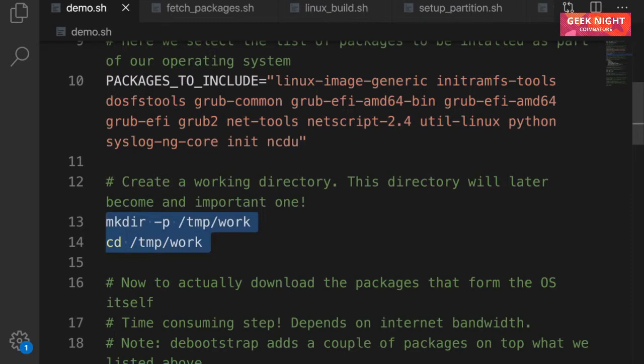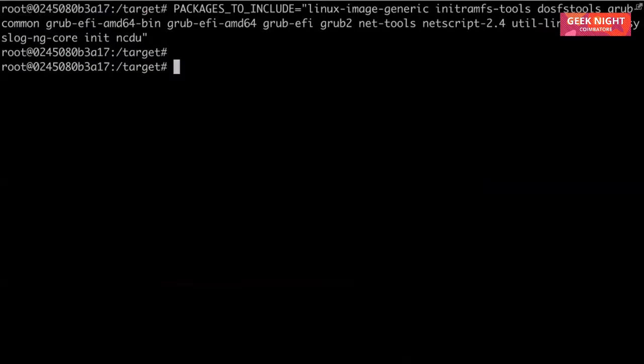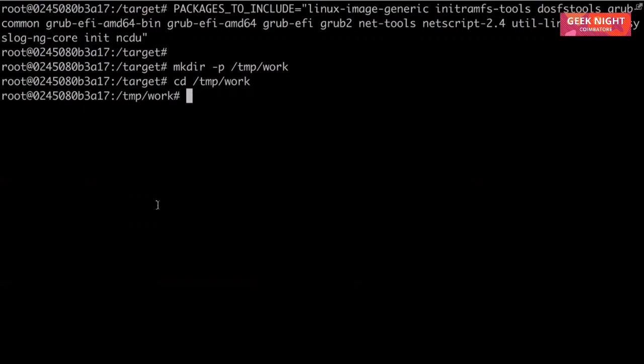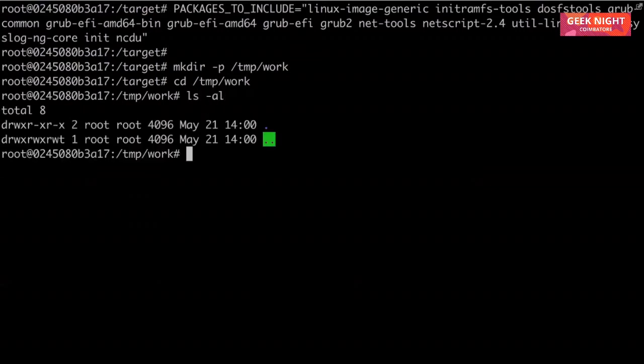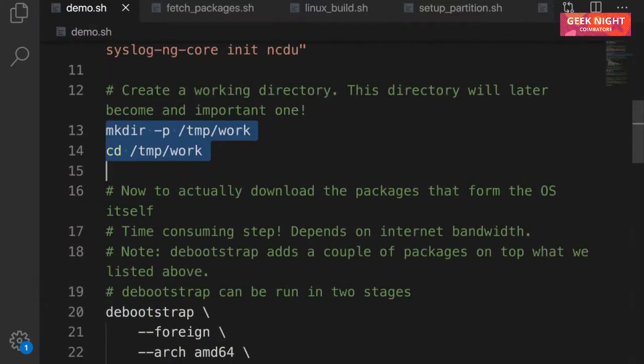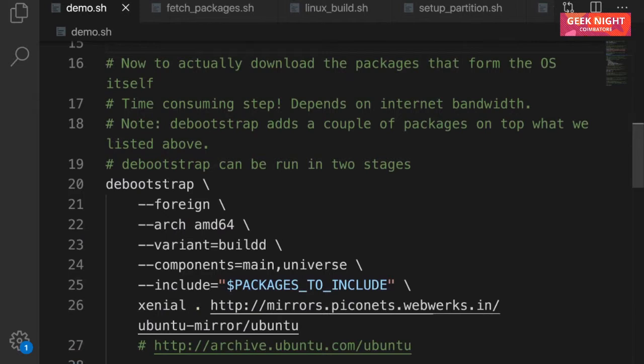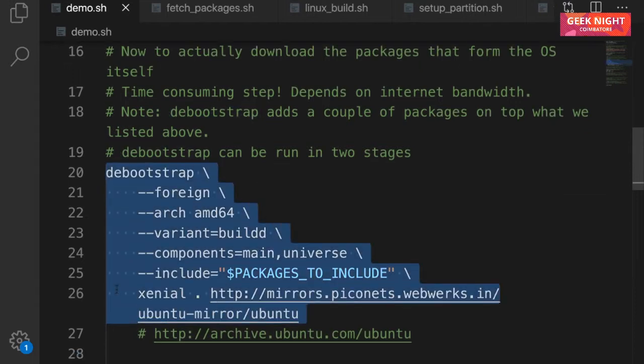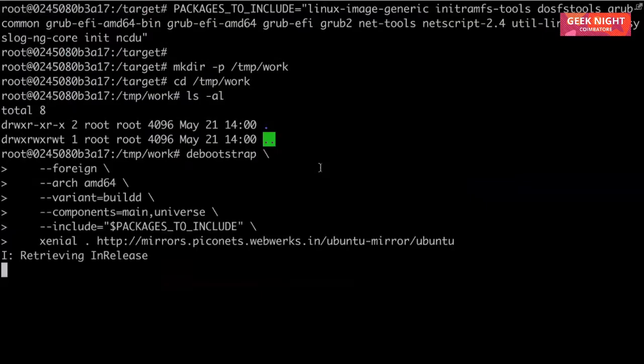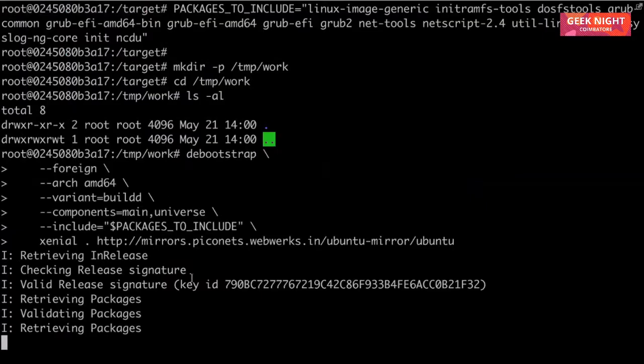Then we create a folder called work under temp and then cd into that folder. For now, this is an empty folder. And this folder is going to become the root fs folder itself once we have done the bootstrap. Now, to actually download the packages that form the OS, we run the dbootstrap command. And this is going to consume some time because it's going to actually download the packages. It will take a long time to complete.